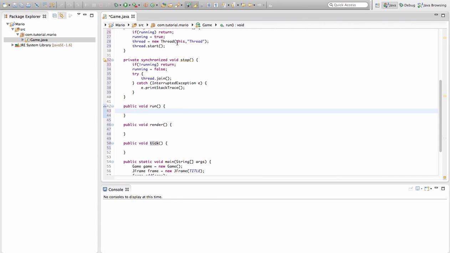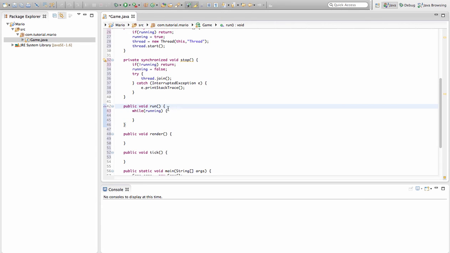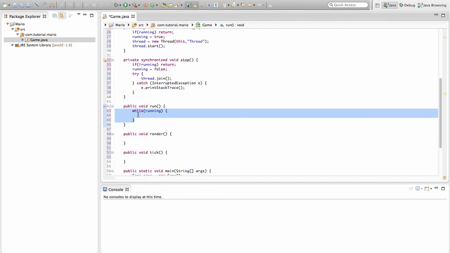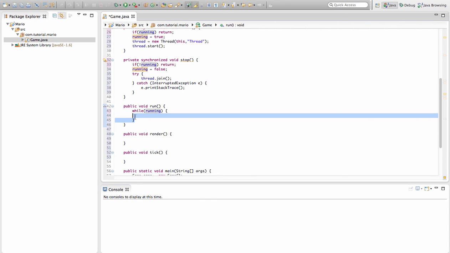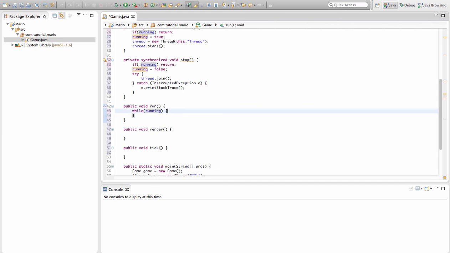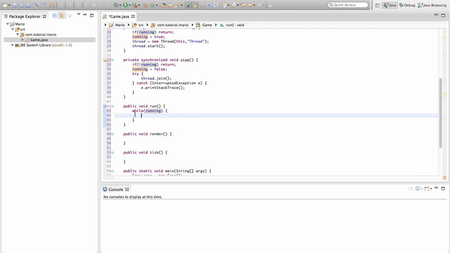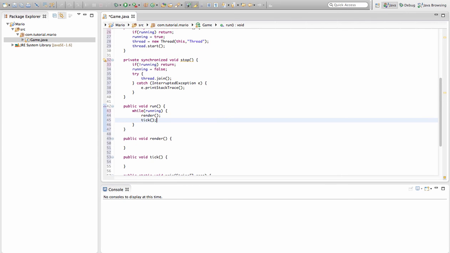So now we want to create the first steps of our game loop. We're going to type while running. Because the public void run will only be executed once, we want to keep the game loop going by making a while running loop, while running is equal to true. What a while loop does is, as long as the statement is true, it'll keep executing the code inside forever and ever until the statement is false. So while running is equal to true, we want to render and tick.